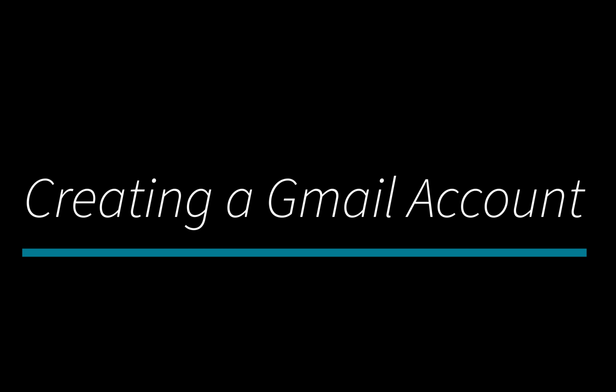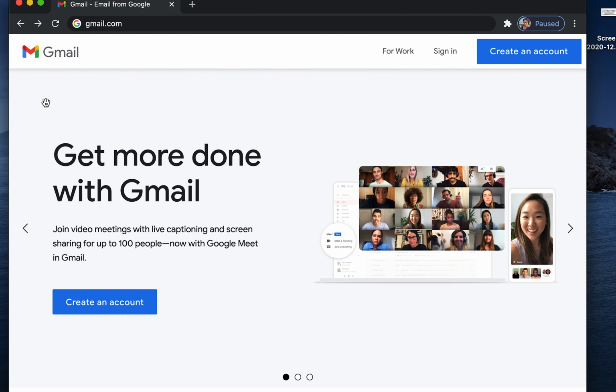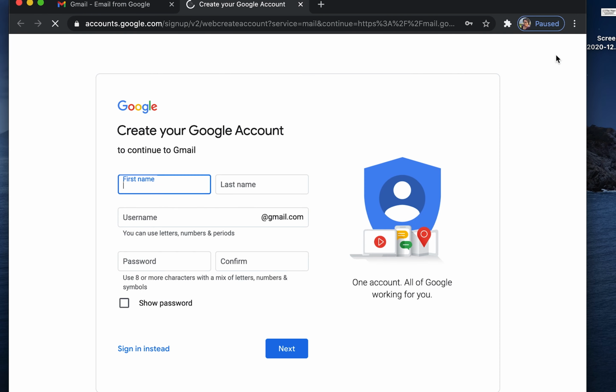To get started with Gmail, we're going to go to gmail.com in our web browser. Now, you'll either get this page, and at the top you'll see Create an Account. If this is your first time using Gmail, you're going to click that button, which will open up this page. If you've used Gmail before, you might get a login page, and then you'll simply put in your information and log in.